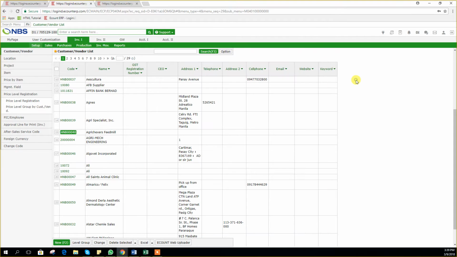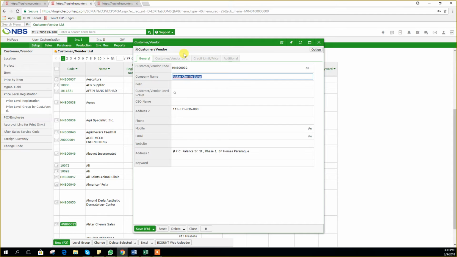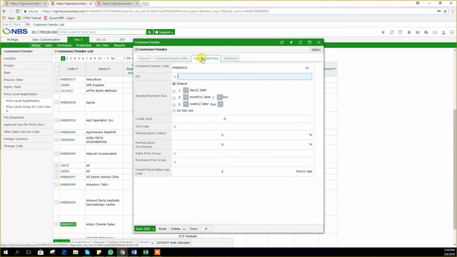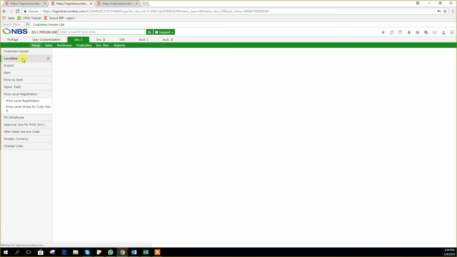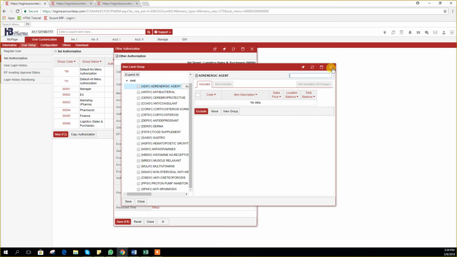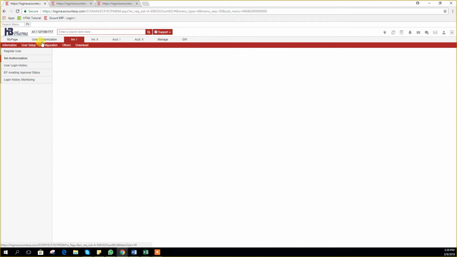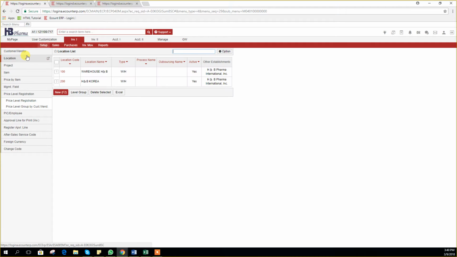Alright, so that is the customer vendor list. Remember that you must always put the currency if the person is using anything other than your peso. Right now, for location, you only have this one location that you operate, and you also included the H&B Korea. So H&B Korea is something you need to keep track of their inventory.